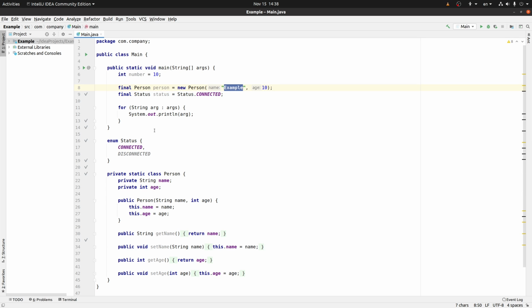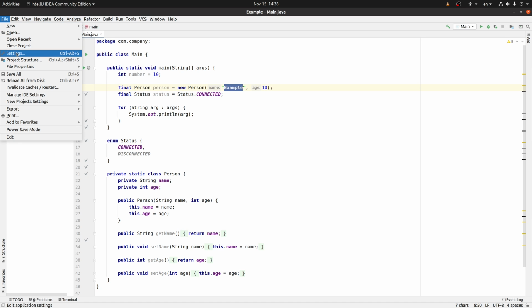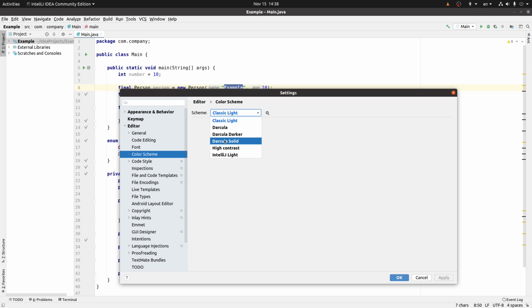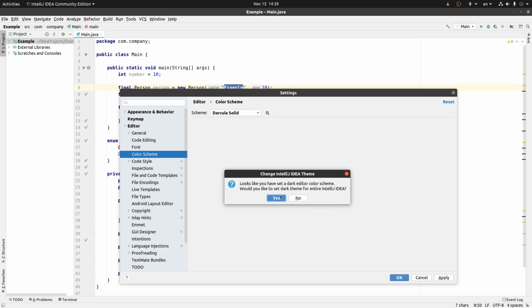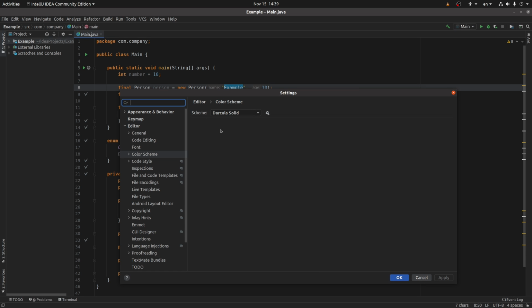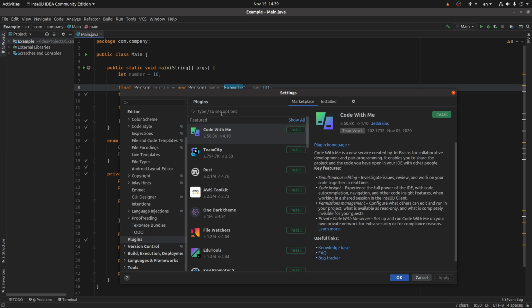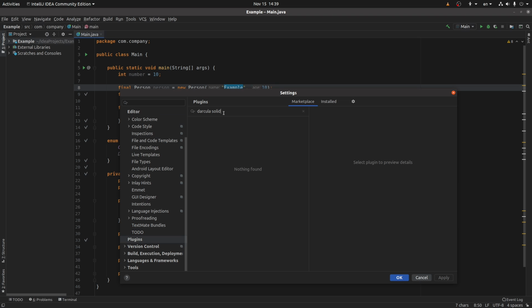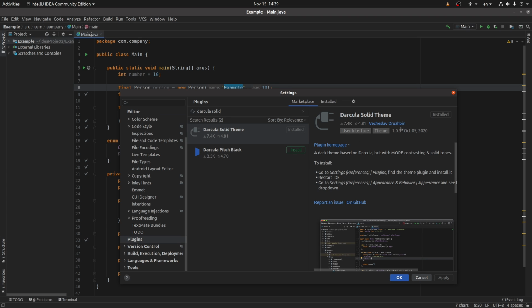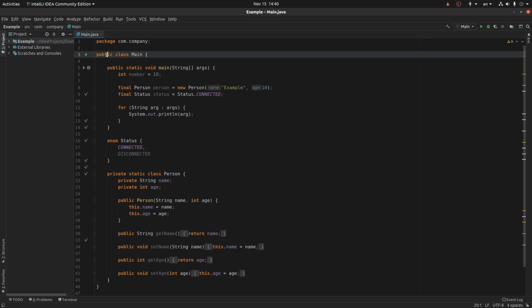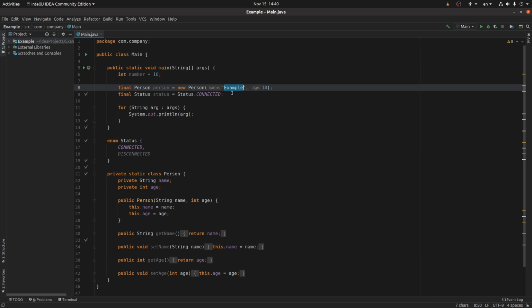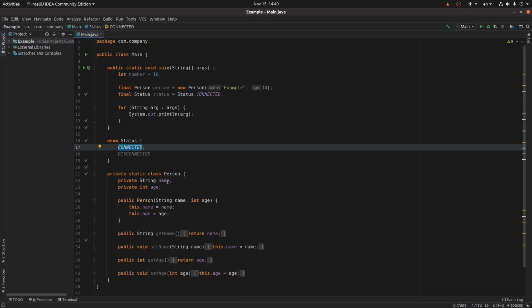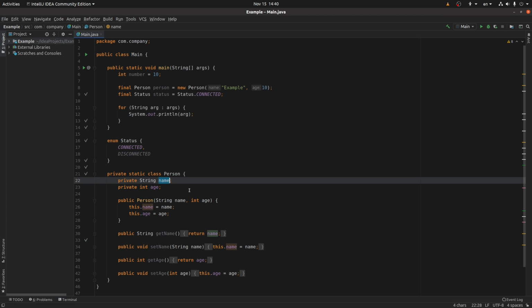If you want to have this similar weight for the Darcula theme, you have to go to settings and select Darcula Solid. Now this theme, you have to download it from the plugins marketplace. You just have to type Darcula Solid and install this one. You can see that the keywords have more weight, the string literal and enum values and the field names of the classes don't have this weight, but I think that this theme is looking really nice.